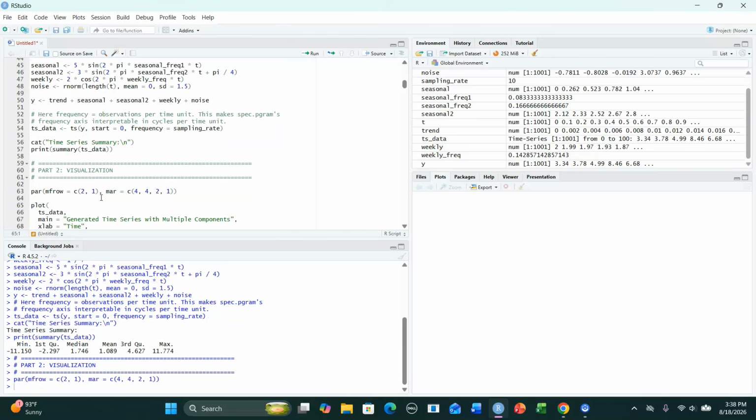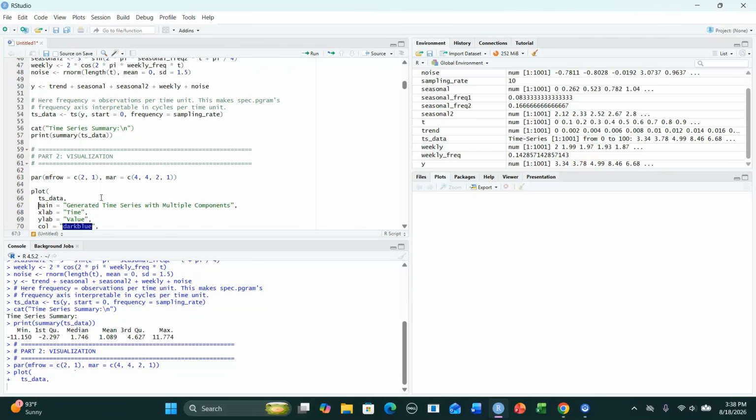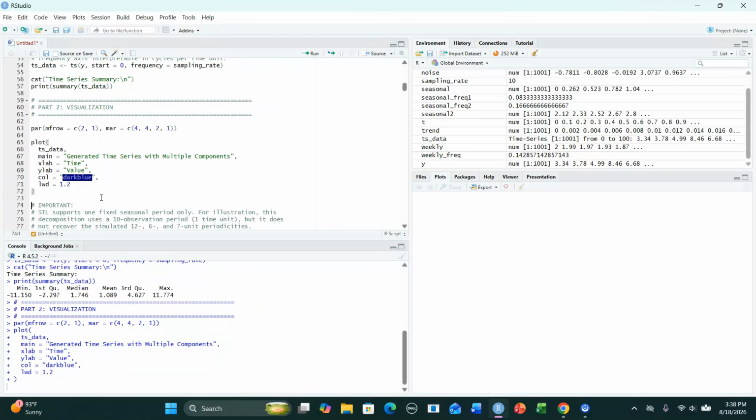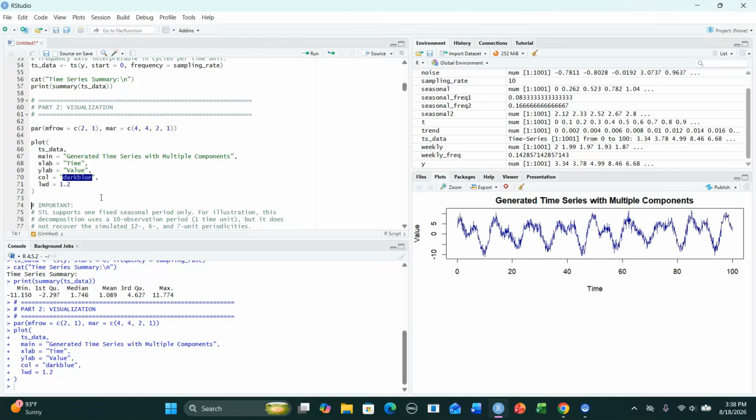So part 2 is the visualization. We can split the window, and then we use plot.ts on the data, generating a time series with multiple components. So this is what the raw data look like. You have time, you have value. Remember, we have trend, seasonal, seasonal 1, and the noise.